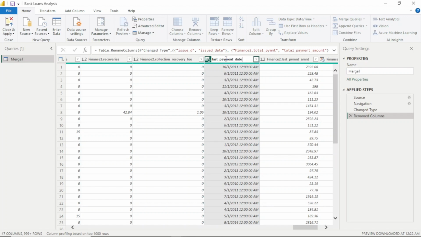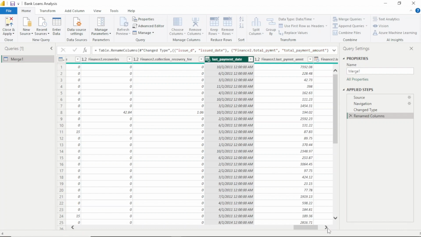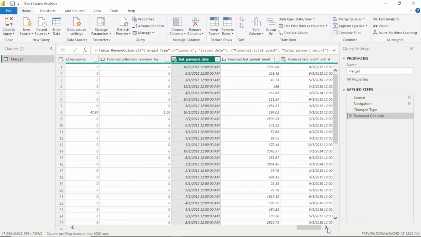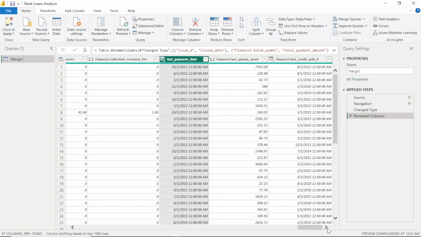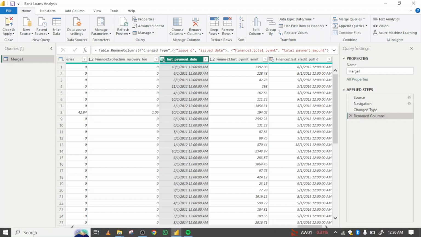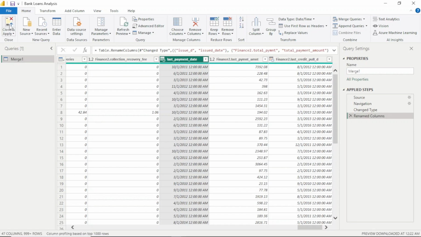In many cases, when you're doing such a project, you'll have a data dictionary so that you know what all these fields are and what they mean. But since this dataset did not come with a data dictionary, we're going to rename the fields as we see necessary. This is the last payment amount. I don't think we're going to use that one. The last credit pull date. We're also not going to use that one. Okay, what you will notice, let me just load first and then we'll talk about that later.